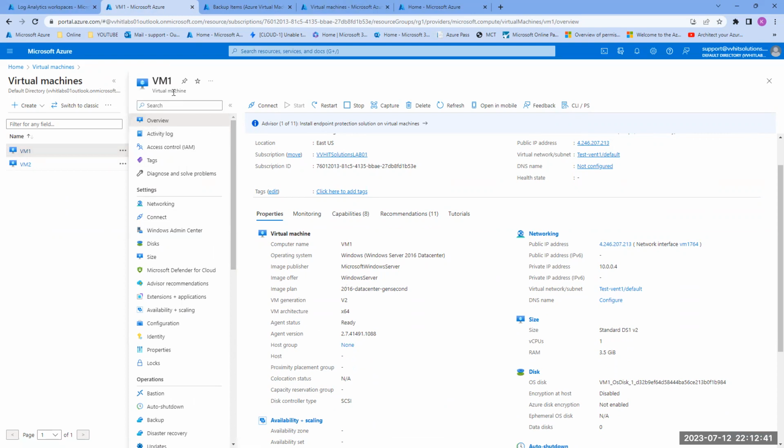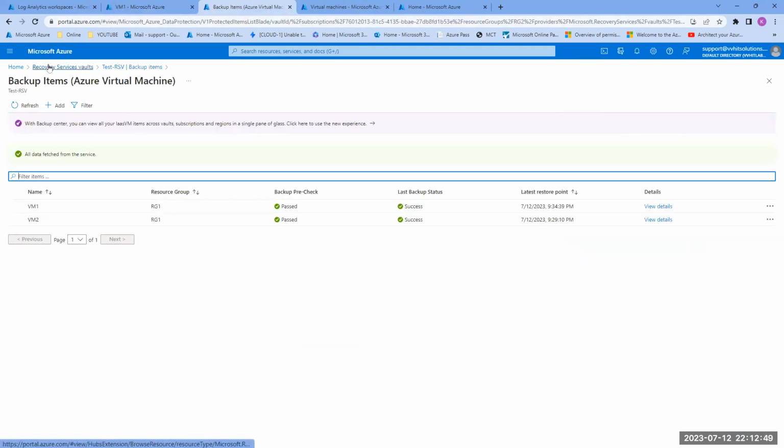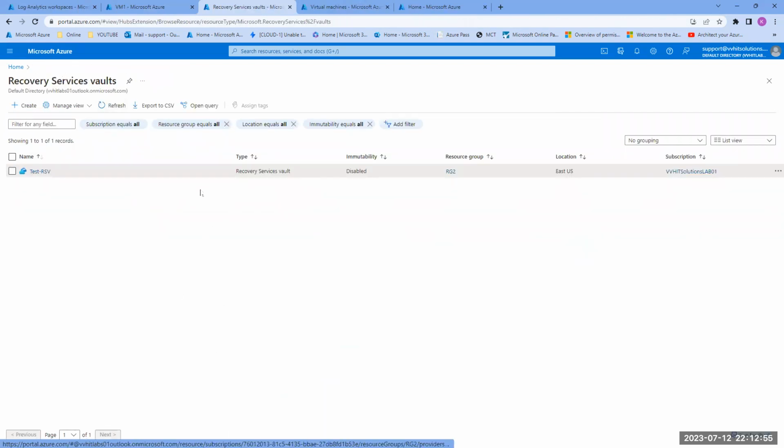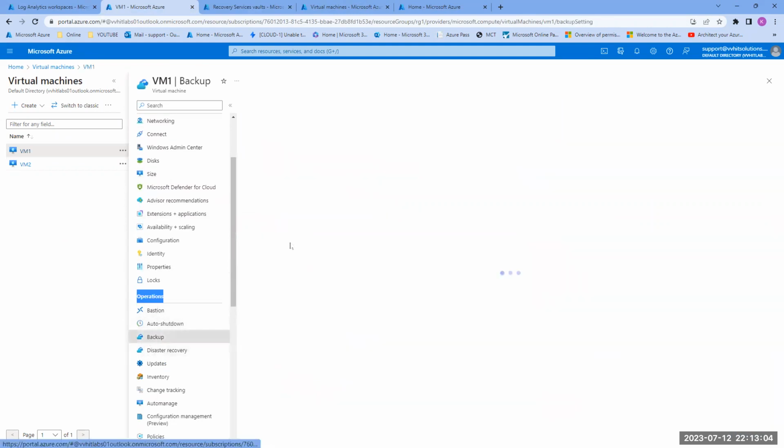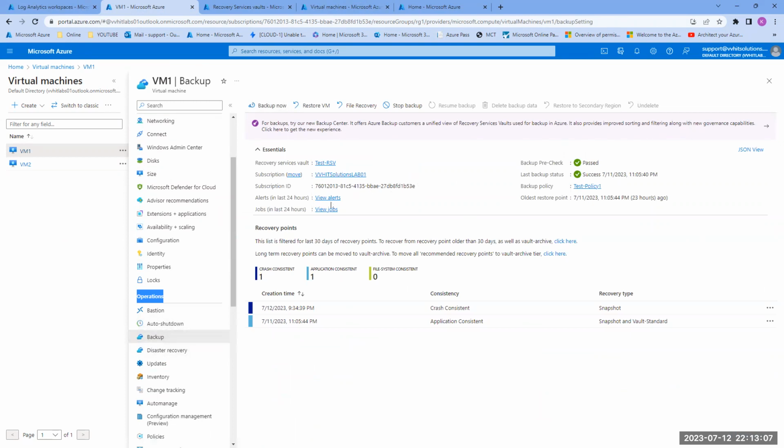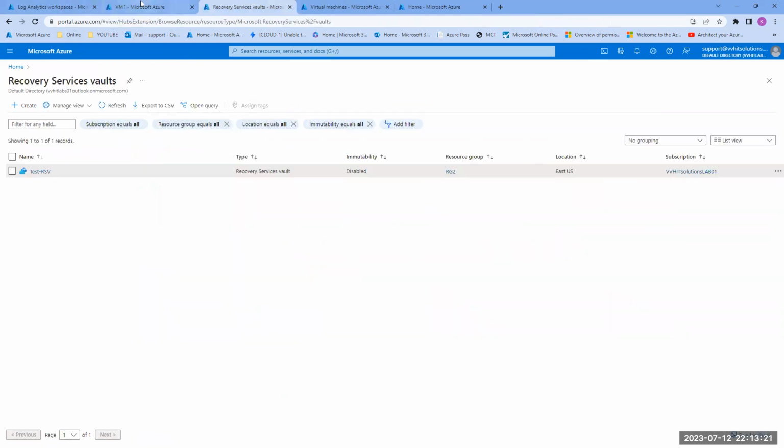And another good thing with the Azure VM here is if you want to check the backup of this virtual machine, maybe, if I go in the reverse direction, you have many recovery service vaults and you don't know for which recovery service vault your VM is configured for backup. So you can go to the virtual machine and there is a backup option under Operations. And if you go to Backup, you will see which recovery service vault your VM is part of. Test-RSV. So two ways you can identify which recovery service vault your VM is configured with for backup. You can also go to the recovery service vault and check the backup status.